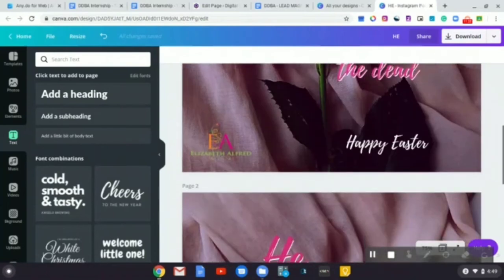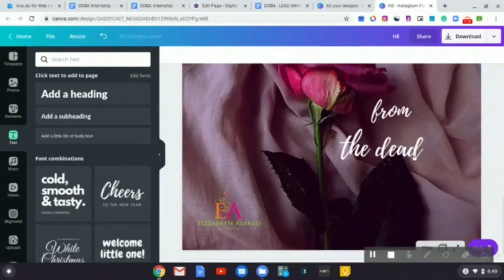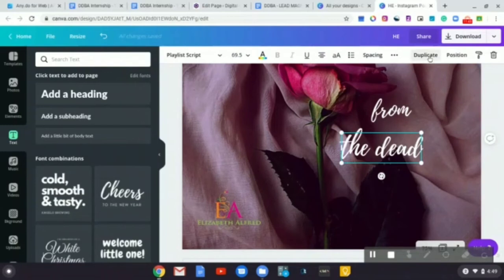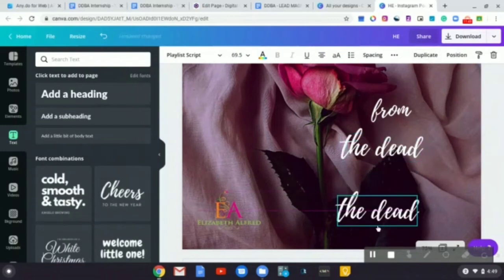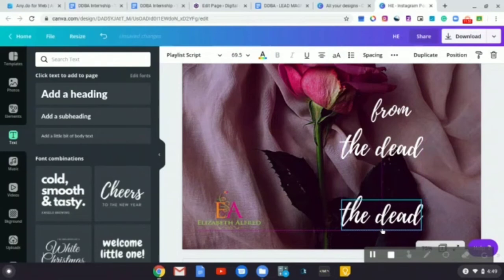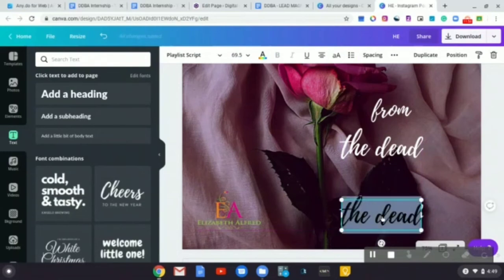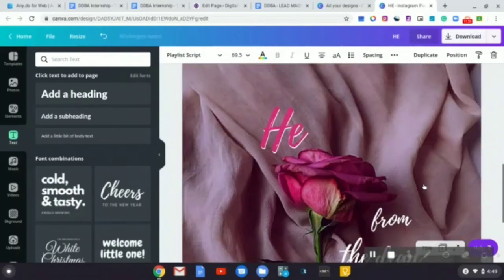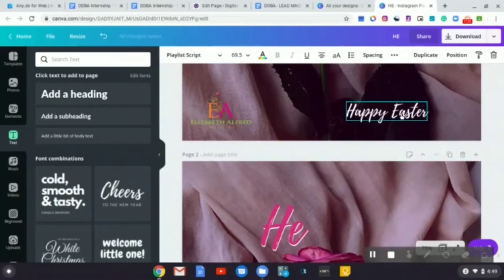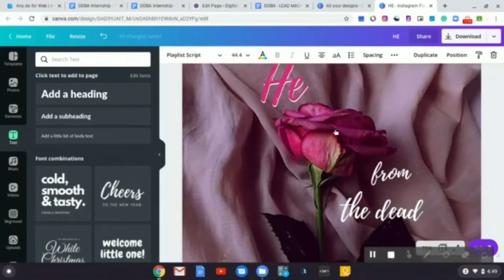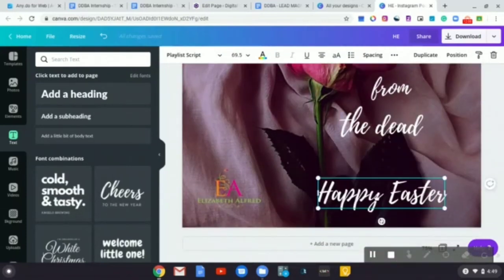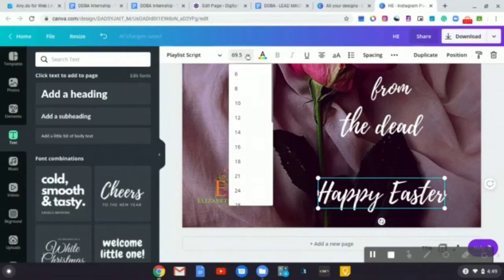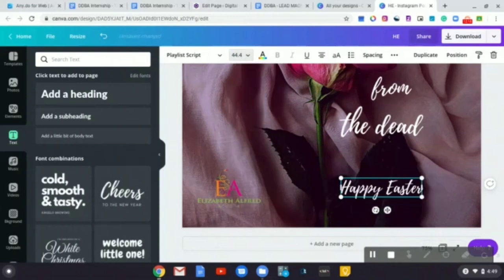Now, okay, I haven't put my Happy Easter, so I can just come here, duplicate, bring it down, making sure I use the guidelines, and I say Happy Easter. You can see that this Happy Easter is pretty big. So do I make it the exact same size? Let's see, 44.4. So let's make it 44.4. And we select and revert it to the exact same size.